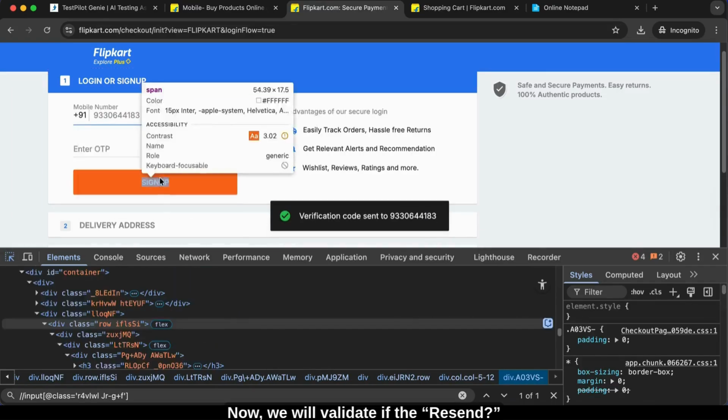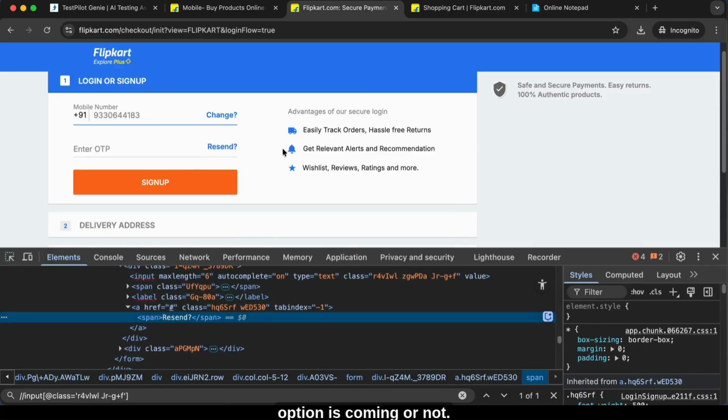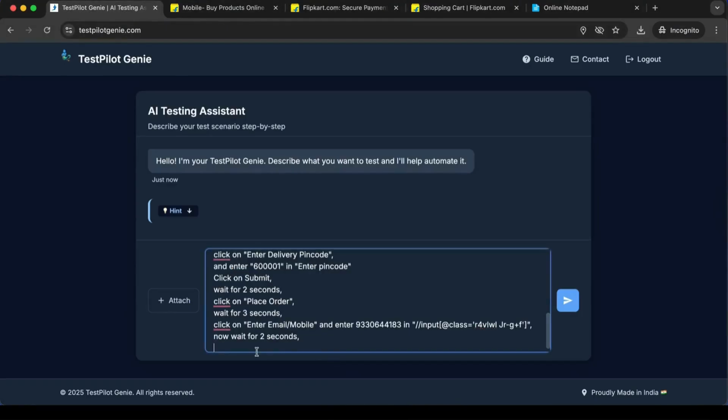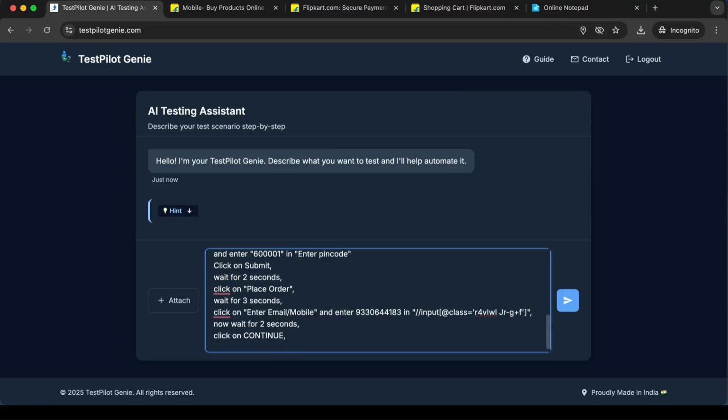Now we will validate if the resend option is coming or not. So we will click on continue. And we will verify resend.